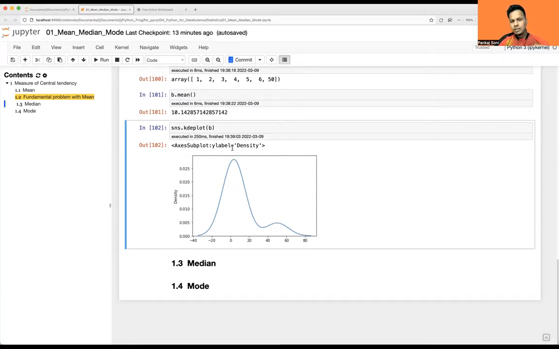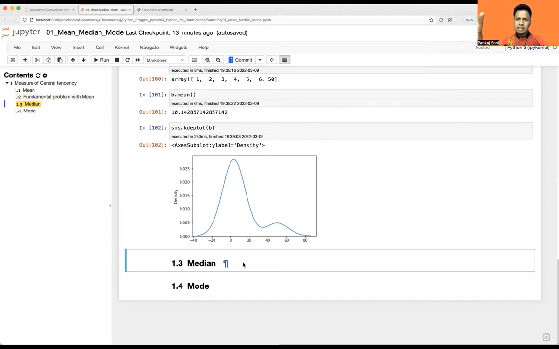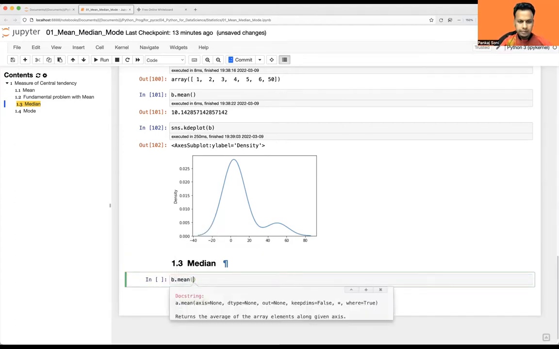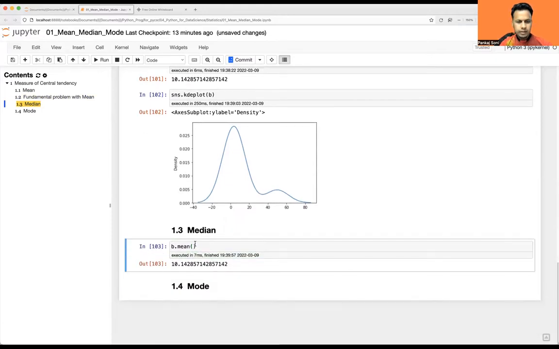So how do we overcome this problem? We have something called the median. What it does is take the same data set and first sort the data. After sorting, if the number of elements in the given data is odd, it will take the center value. If it is even, it will take the two center values and take the mean of those. So how can we get that? b.mean, not mean, actually median.